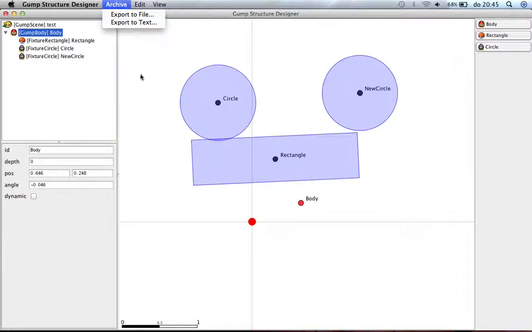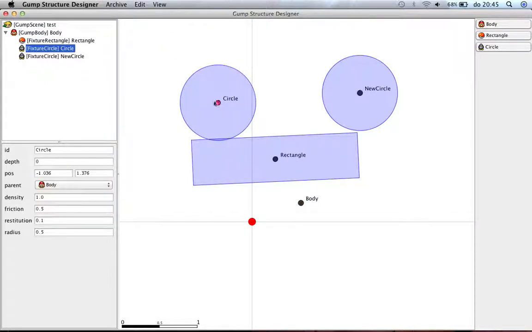And right now the interesting part is, wait, I'll create a smaller one. Boom. And for each shape we can define the physical properties like density, friction, and restitution.